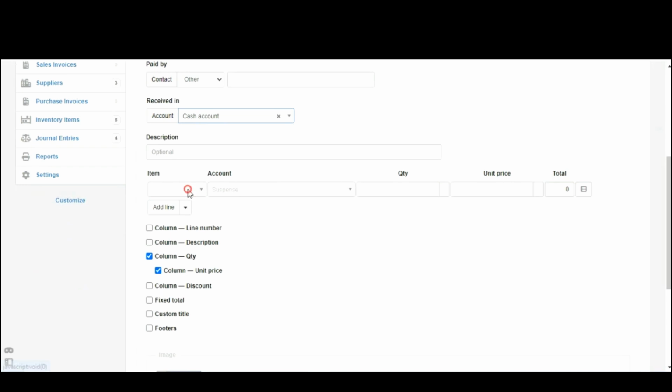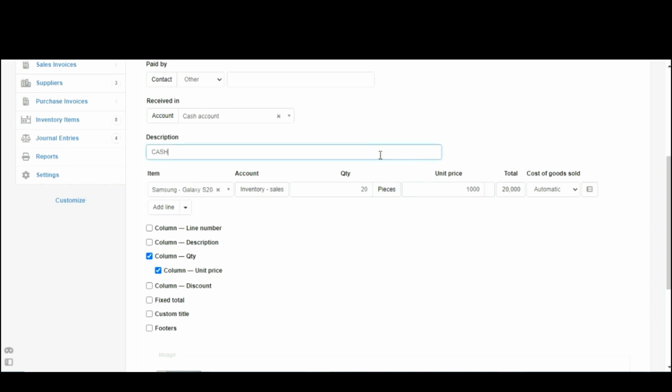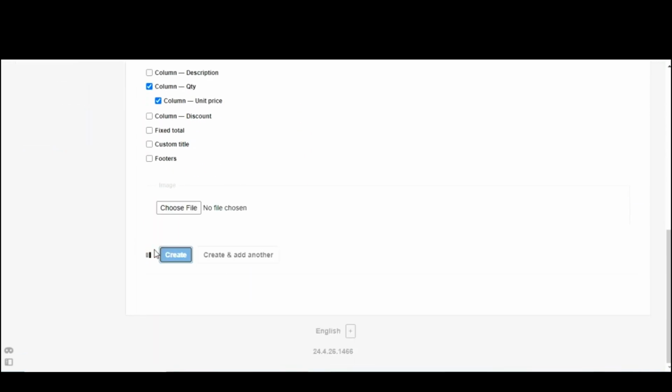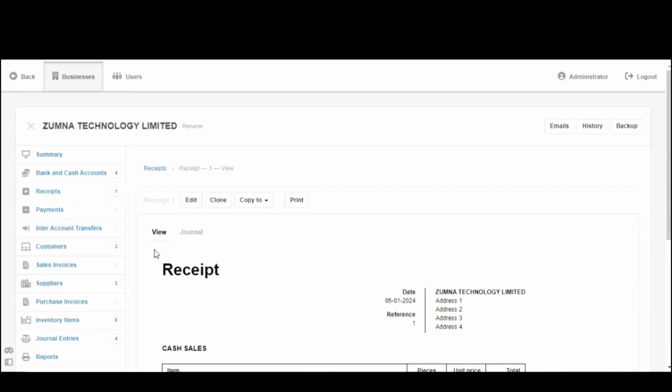To select an item from our inventory, choose Samsung Galaxy S20 in the item column and enter 20 in the quantity column to represent the number of Samsung Galaxy S20 phones sold. Then, enter the selling price per phone, which in this case is $1,000. It is important to fill in the description section, such as cash sales, for this transaction. Take a moment to review your inputs before clicking the Create button to save the information.